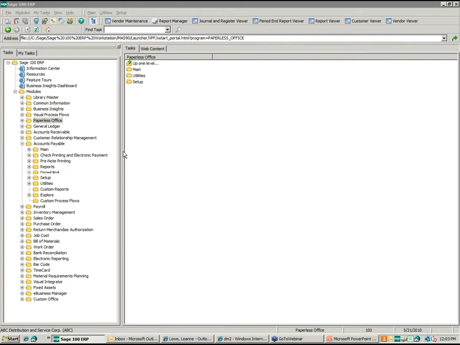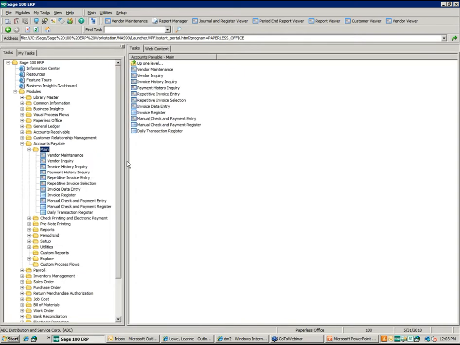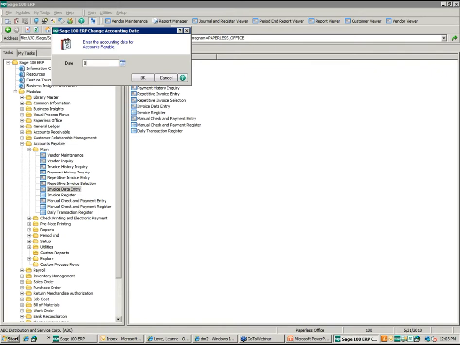So as I mentioned, Sage 100 does a great job of creating an audit trail in the form of the journals and registers, but it does take a lot of paper. So we'll show you an easier way to handle all that paper and manage your documents and archive them in a very organized fashion. So let's first go in accounts payable, and we're going to enter an invoice here and then print an invoice register.